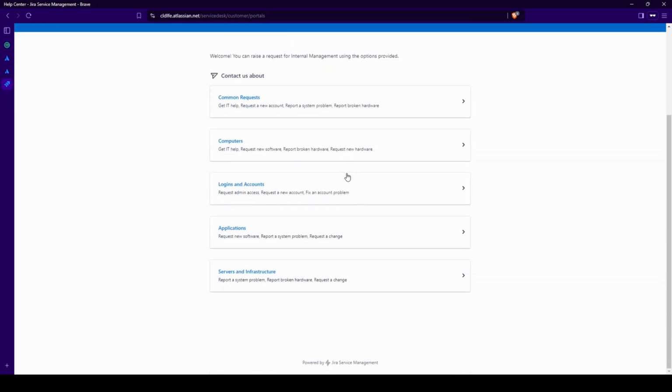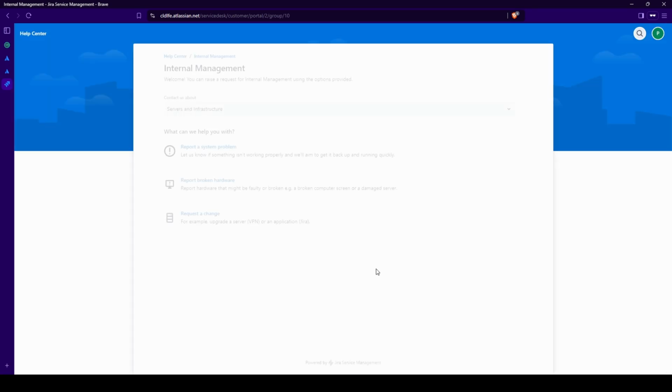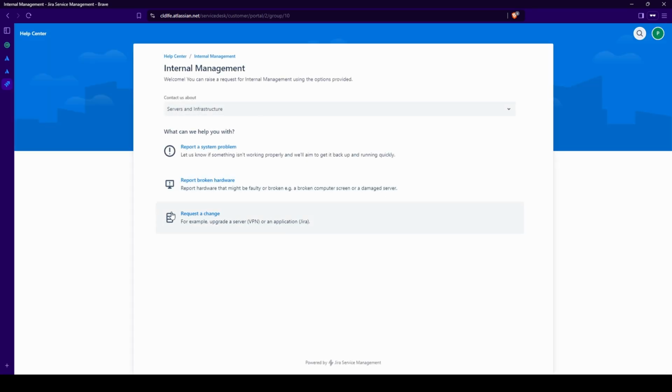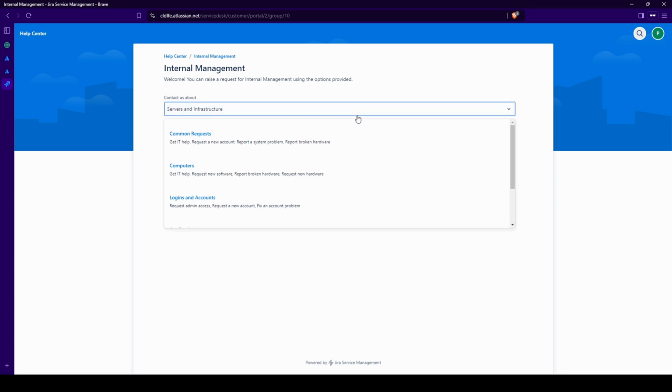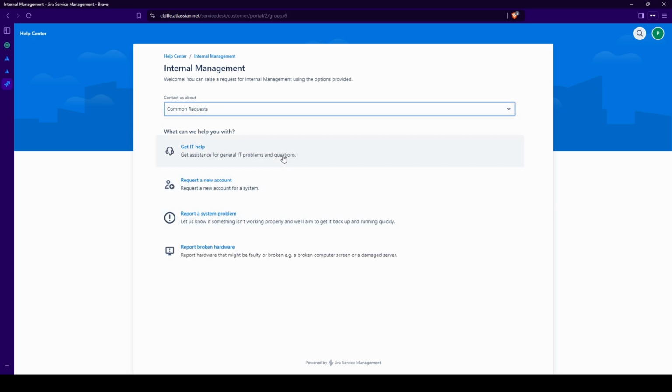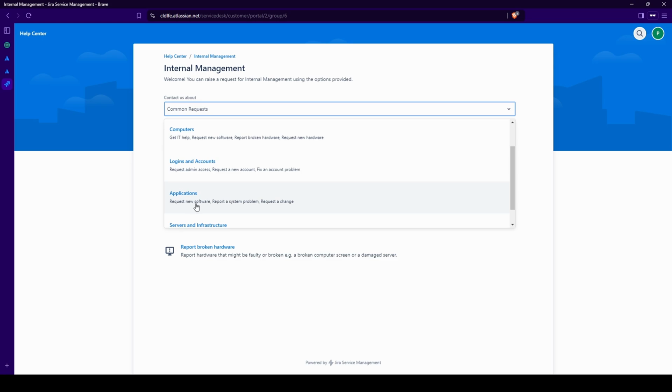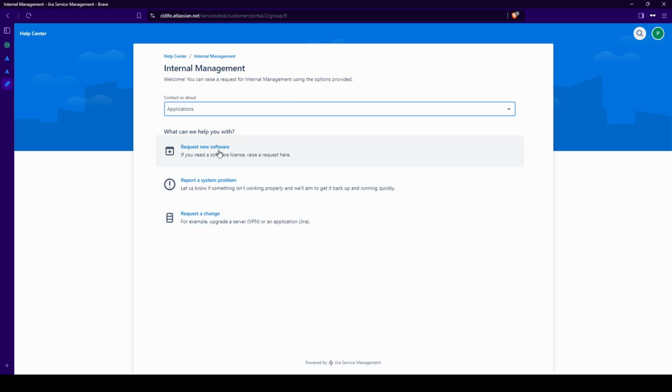So let's say your customer needs to press new request. They have four sections in here. Let's say they want to press new service request, click on this one. Then they can either request a change or report a broken hardware. These are the default ones, so you can manage them as you want. So for common requests, I need to request a new account, or you can go in here and click on computers, request new software.